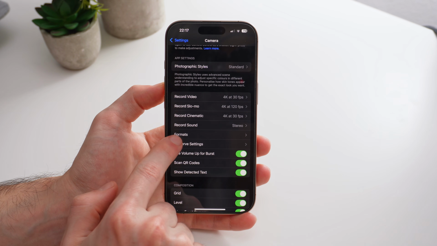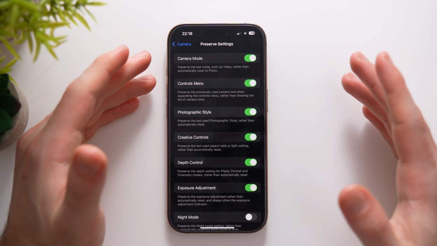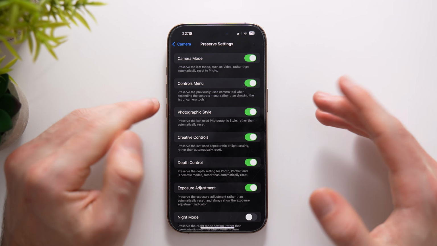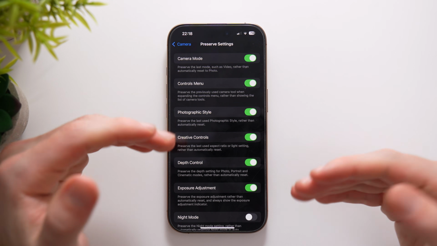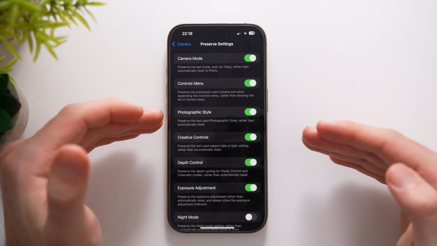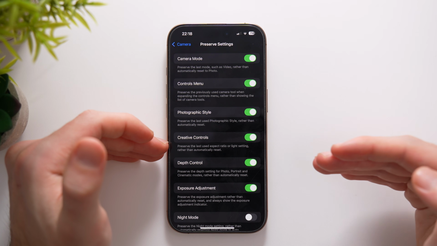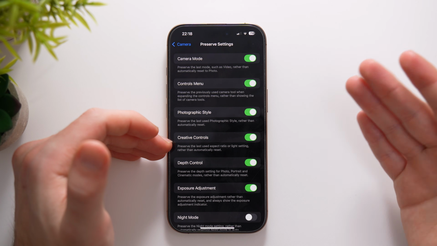But anyways, that being said, let's come back here to the main camera settings page and tap right here on Preserve Settings. This particular settings page is very important because, like the name suggests, it is going to let you preserve the settings on your camera app even if you close it or if you turn off your phone.